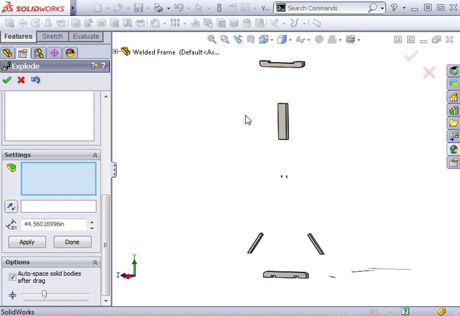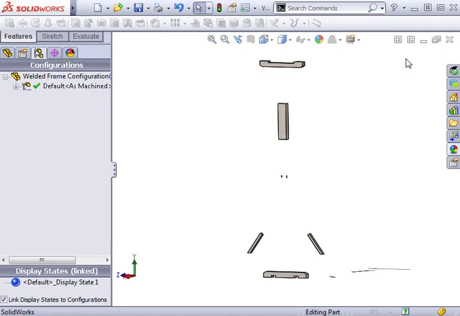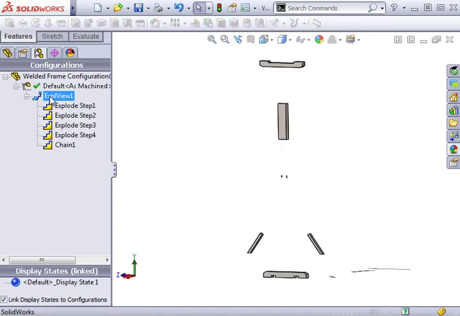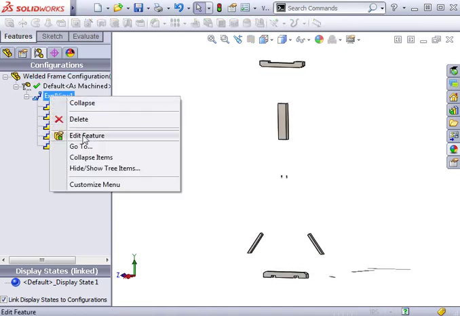Once everything looks the way you like, just click the green check and the exploded view configuration is created, and you can see it here in the configuration tree. I can switch back and forth between the collapsed and exploded states by double-clicking the exploded view in the configuration tree. To make any changes, I can just right-click the exploded view and select Edit Feature.